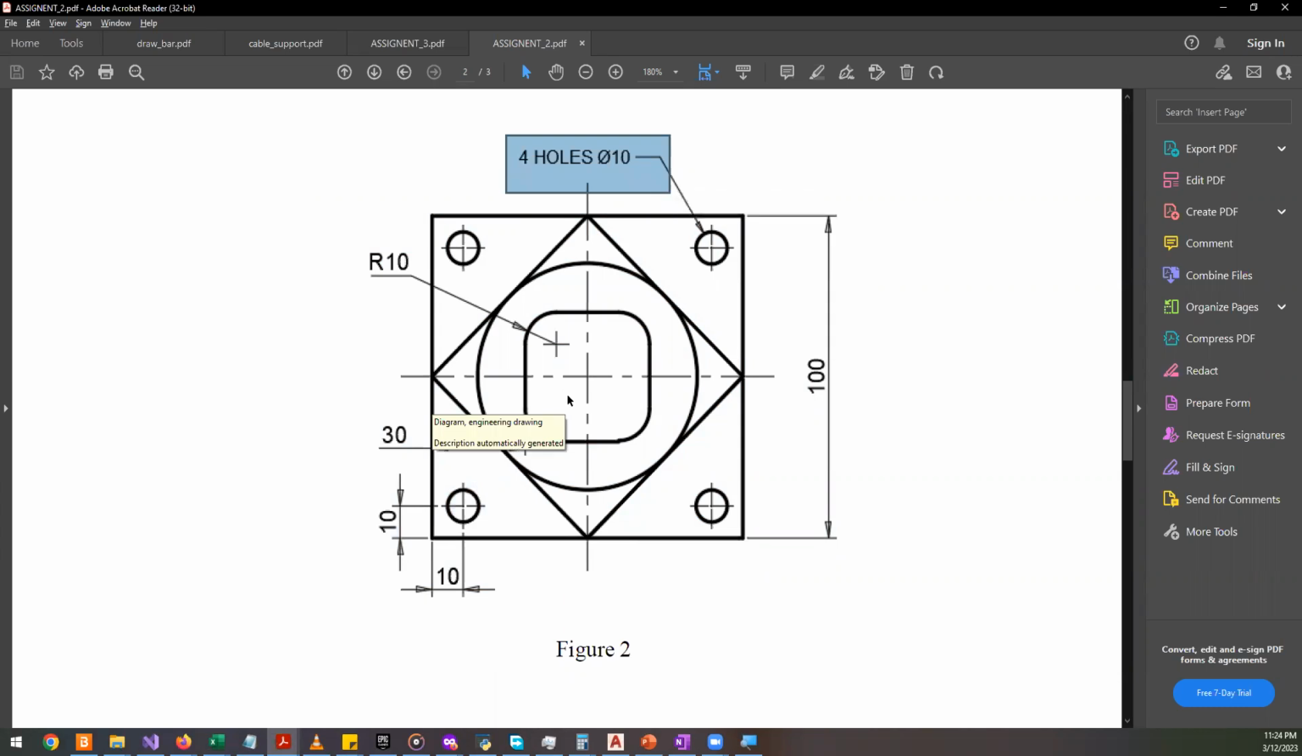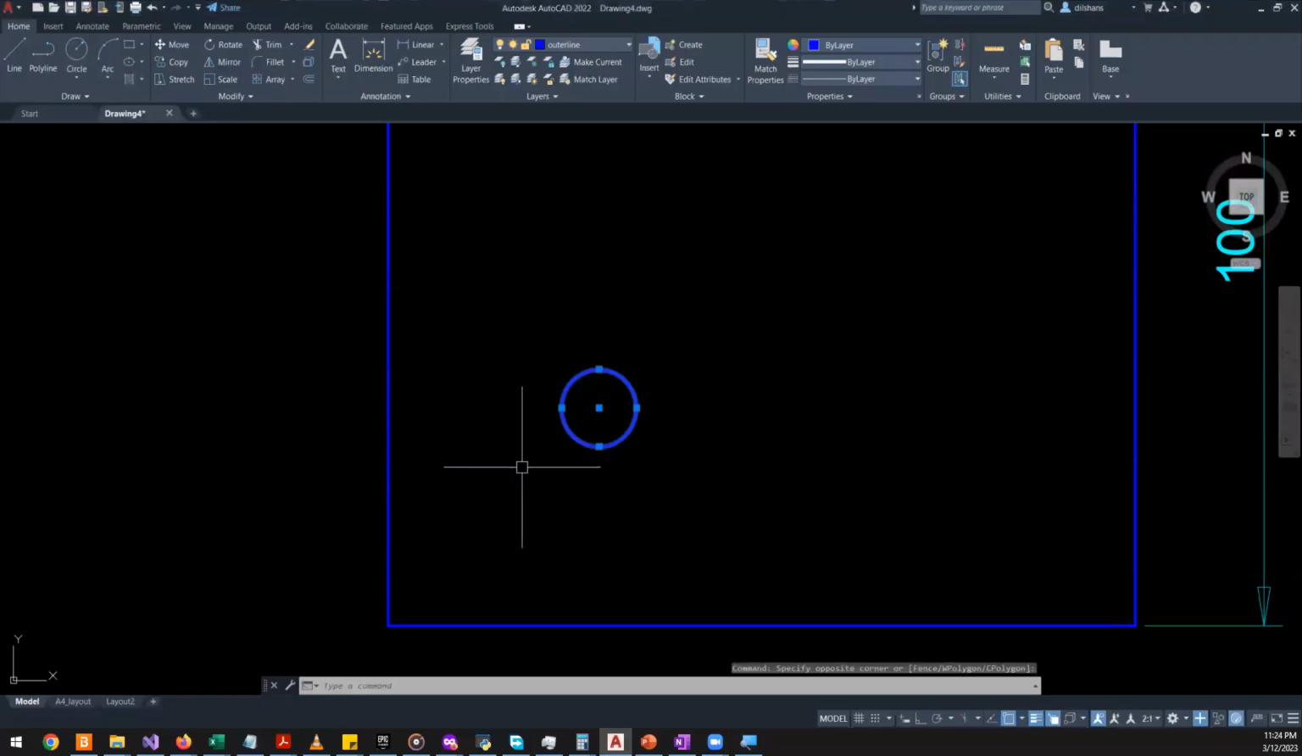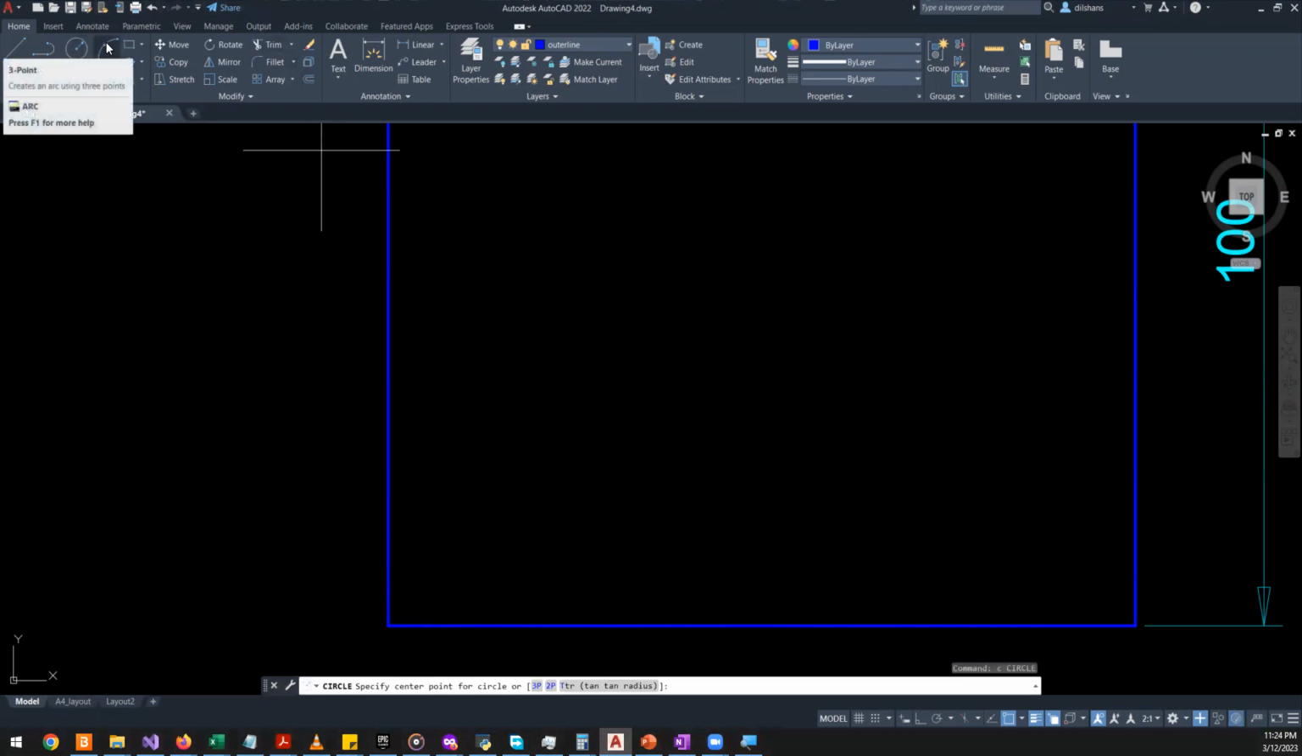Then I have the size is correct. The problem is the location. How can I position it exactly? So that is wrong. By the way, the command alias for circle is C. You can type C and enter. That will bring the circle command. Circle is very straightforward. So you type C, select the center, and select a diameter or a radius, whatever you have.